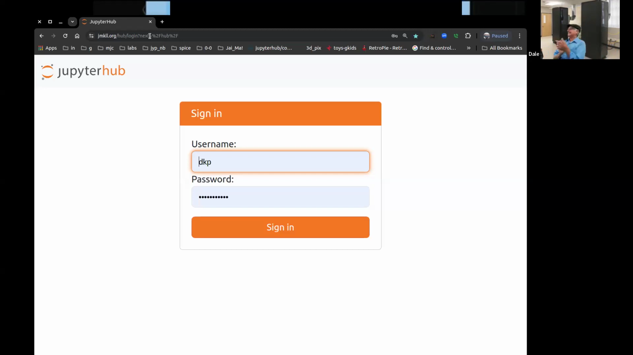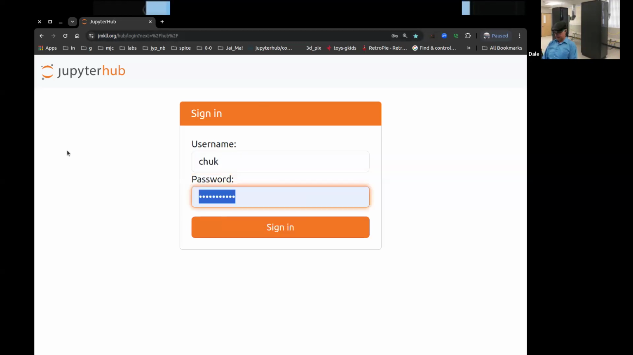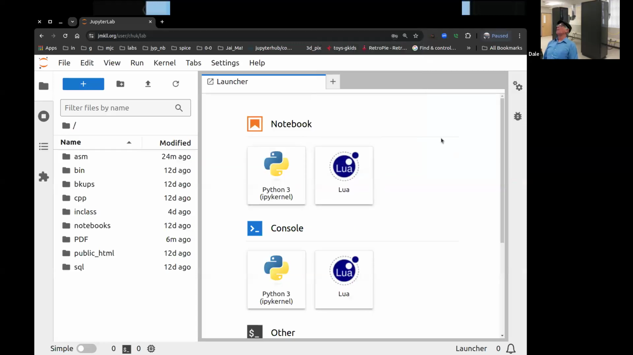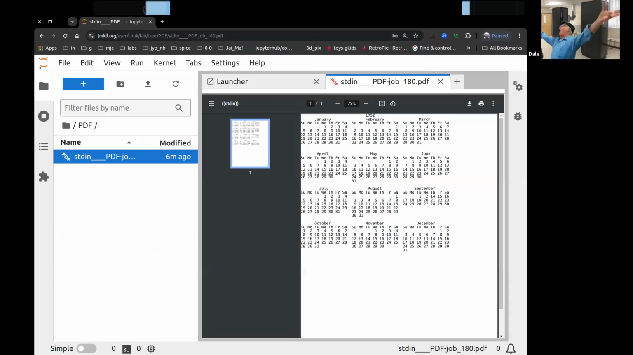Guess what? You get to log in again. So use the same username and the same password. This is a web app called the Jupyter Notebook, put on a multi-server head called the Jupyter Hub. Again, you don't care. But now you can click on PDF and you can click on standard. There's your print.